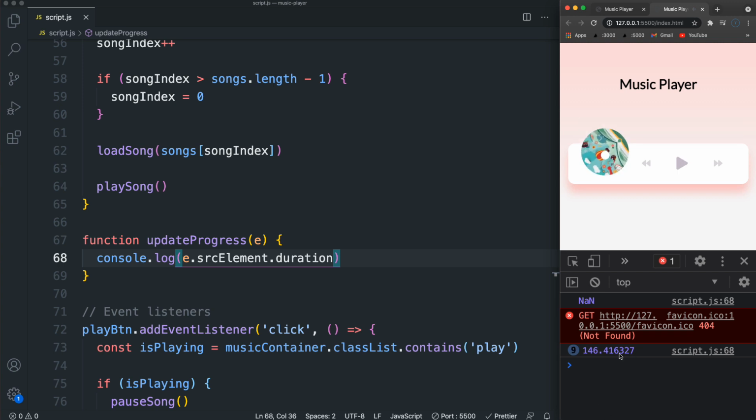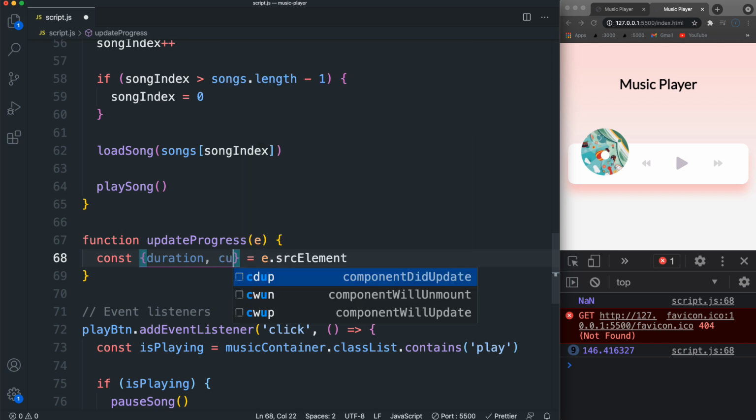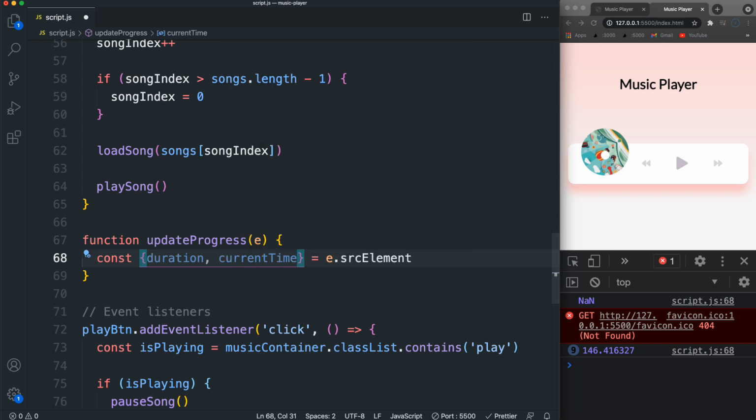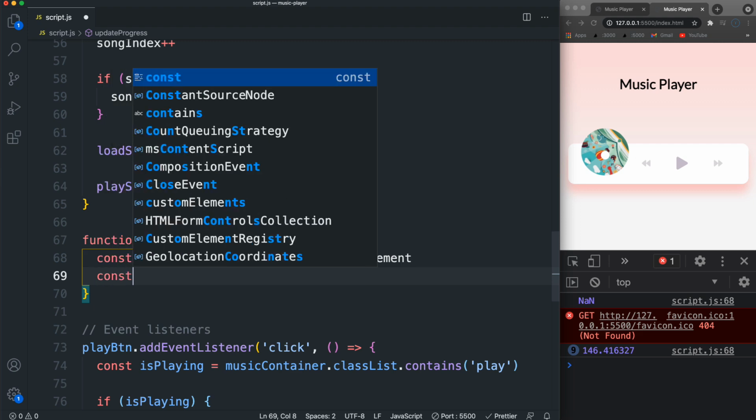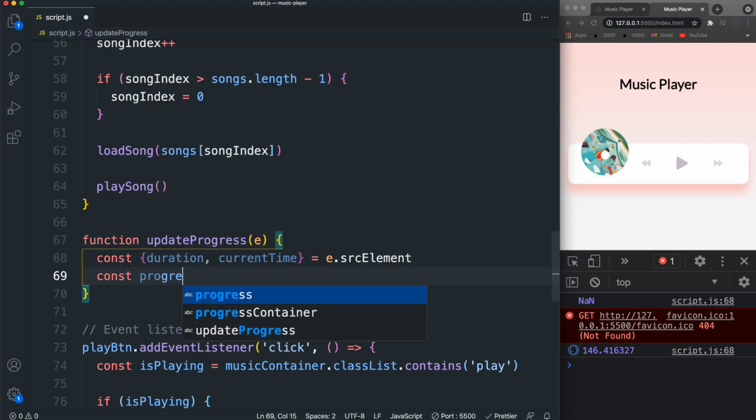So it gives me the total duration, which obviously doesn't change. So what I'm going to do here is, from the source element, deconstruct those two values. So we'll say const and some curly braces, and we want to pull out from that the duration, and we also want the current time. So we're going to pull those out of that, and then let's say const progress %, and that's going to be set to, I'm going to do a little bit of math here.